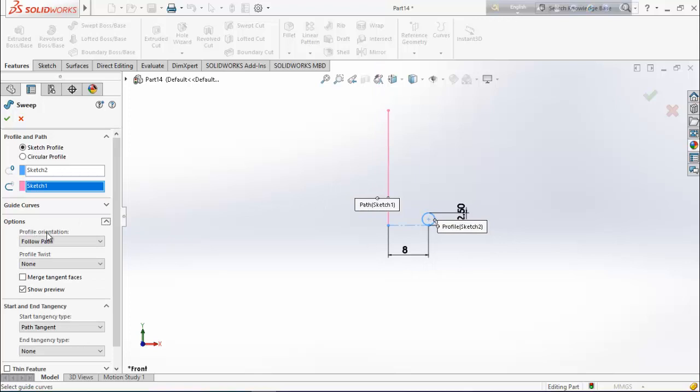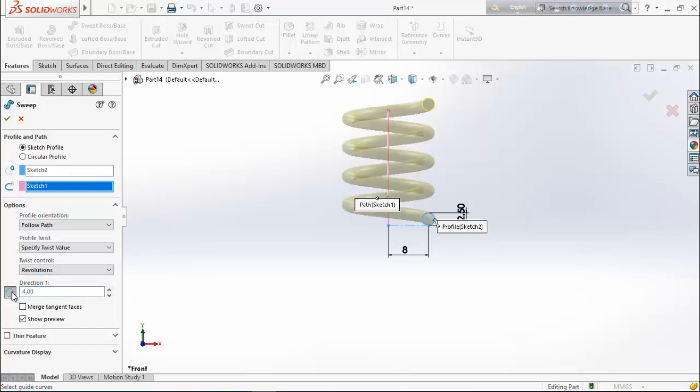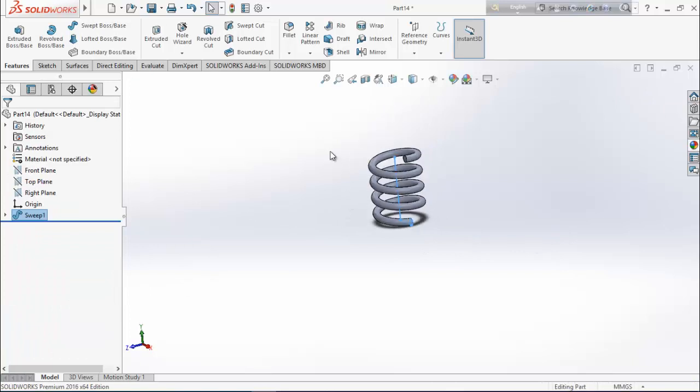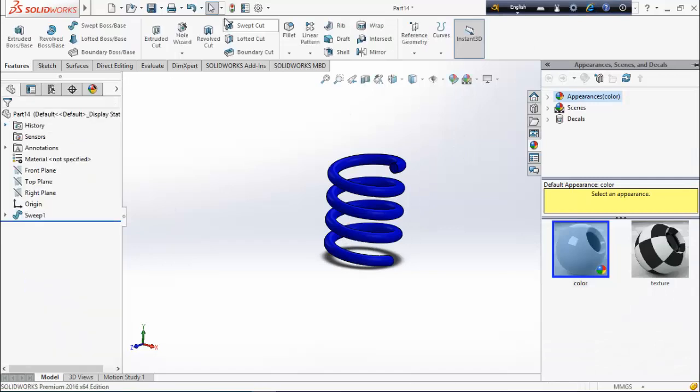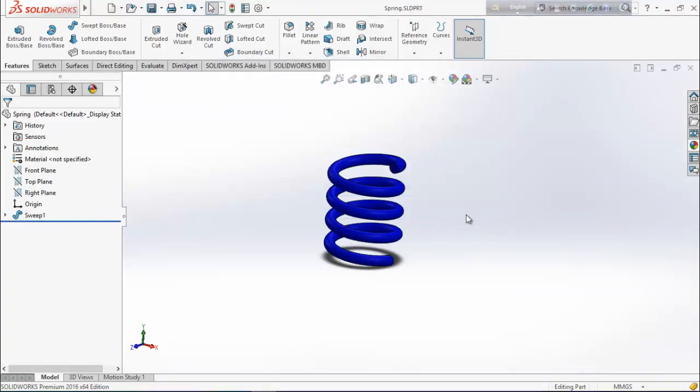Okay, now option: profile twist, select here, specify twist value and follow path, twist control, revolutions and put it for here and keep the dimension. Okay, and show preview. Okay, now see our spring is ready. So define color, keep it blue and save it. Spring.